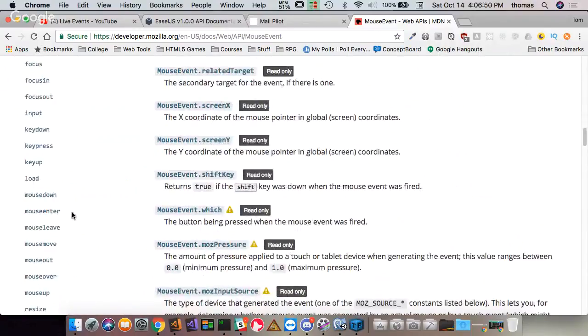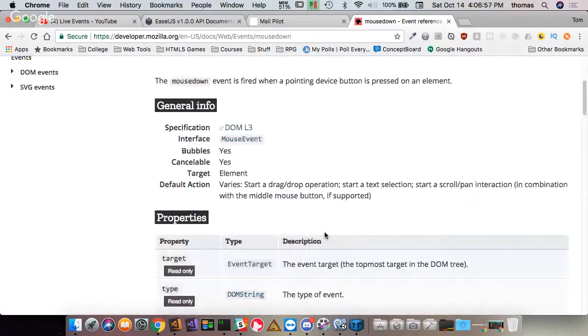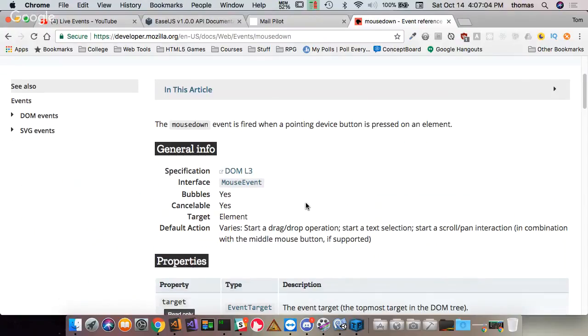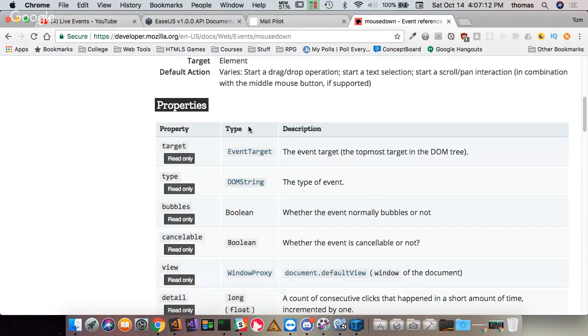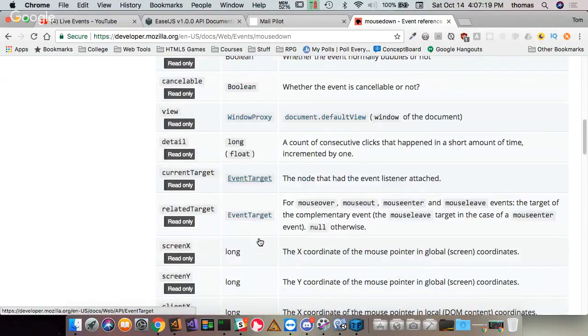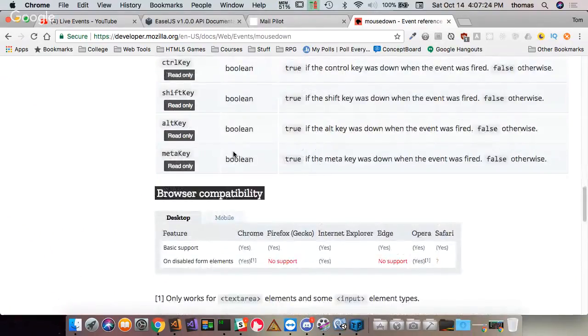Mouse down, mouse up, mouse leave, mouse out, mouse over. And the mouse down event, it says start a drag drop operation. That's the mouse down event. Start a text selection, start a scroll or pan interaction with the middle mouse button if supported. That's what it does. Bubbles means whether the event normally bubbles up or not. All these different things that the mouse does. The button, which buttons are pressed, and so on.